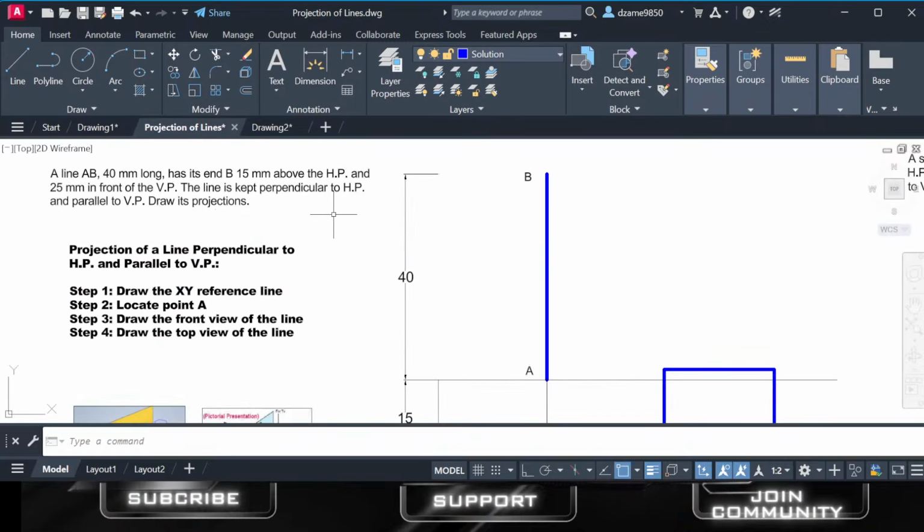A question that we're going to use for our learning today, and quickly, this would be our first example. It reads, I'm going to just read for you: a line AB 40 millimeters long has its end A 15 millimeters above the HP. So remember the terms I was just talking about: above, below, behind, in front. We'll be using them a lot.